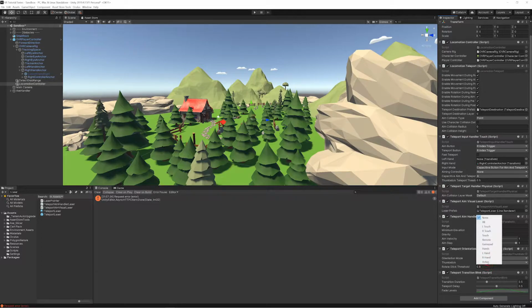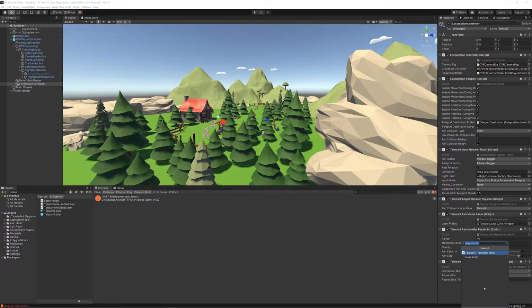Here we're going to be using the right touch for the orientation, and here we can leave the blink. Actually, no, sorry, we're not using blink. Remove that one. We're using the instant. Blink is slightly better, but we'll get into that later. And that one can be left the same.